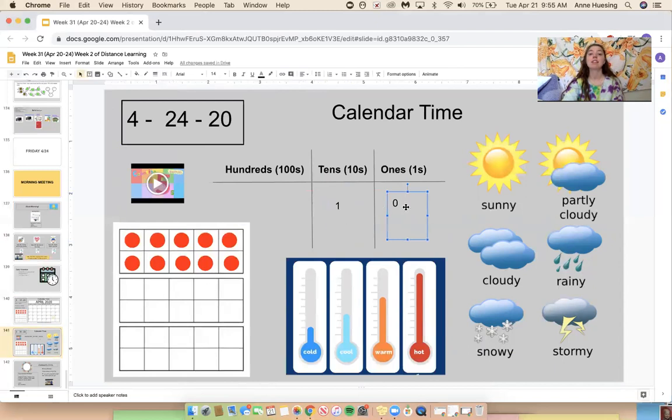1, 0 makes 10. Very good. That's how the place value chart works. 1 ten and 0 ones makes the number 10. Very, very good. Plus, I'm excited for us.